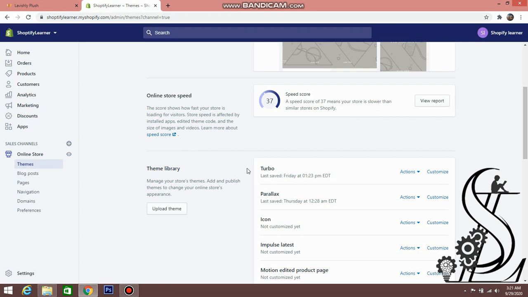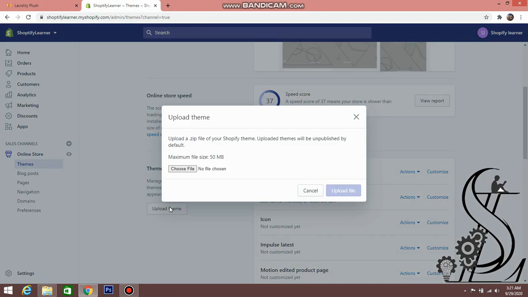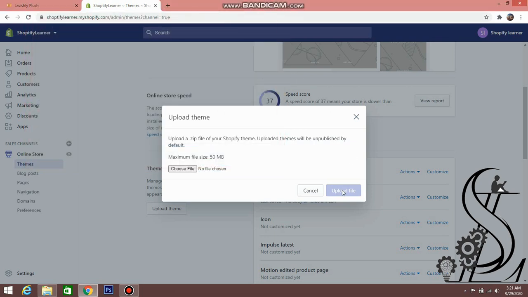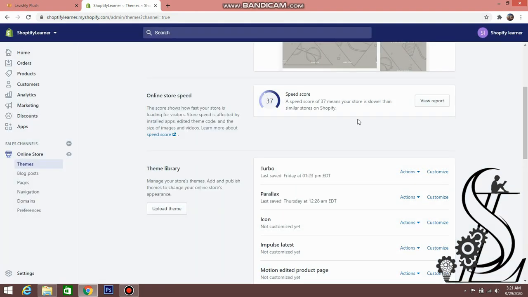So you just click on upload theme and choose file. So in your computer, if you have the Turbo theme, you select it and open it. After opening it, you have to hit upload file, then it will be uploaded on your Shopify store. After uploading the Turbo theme, we have to go to customize it.